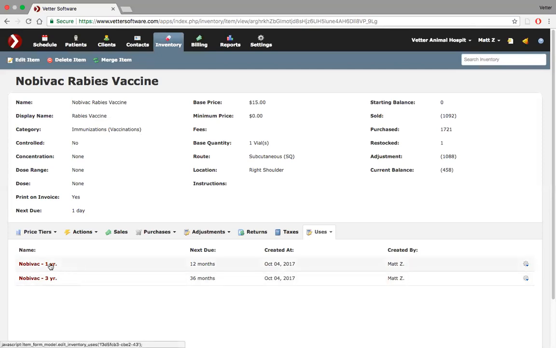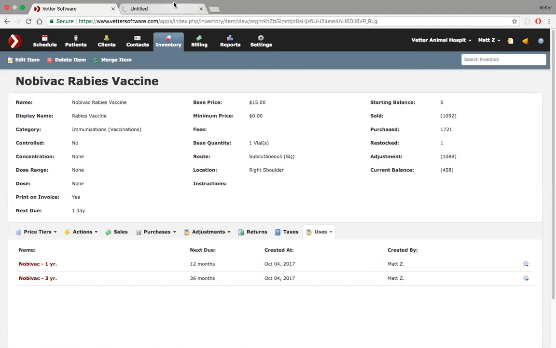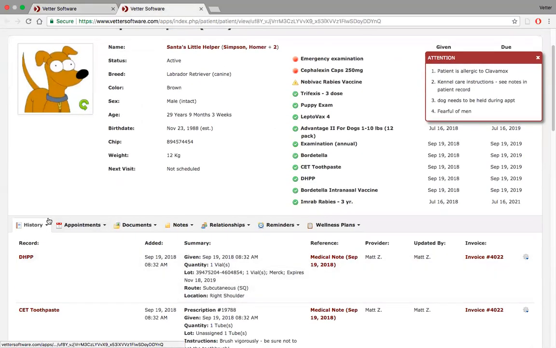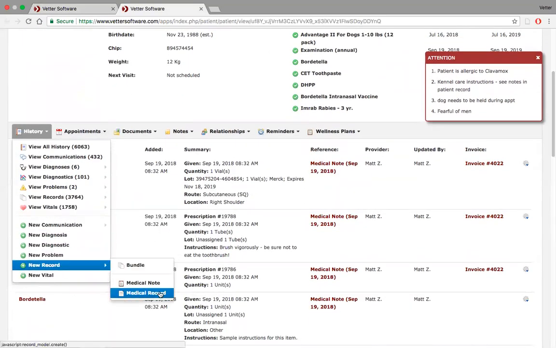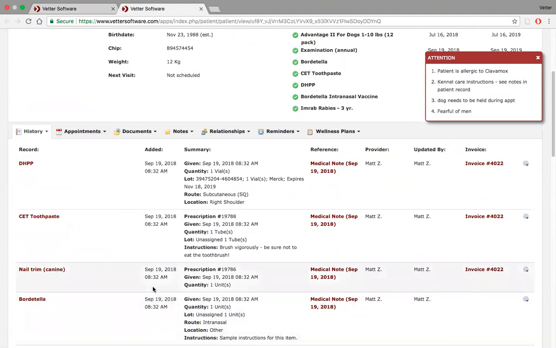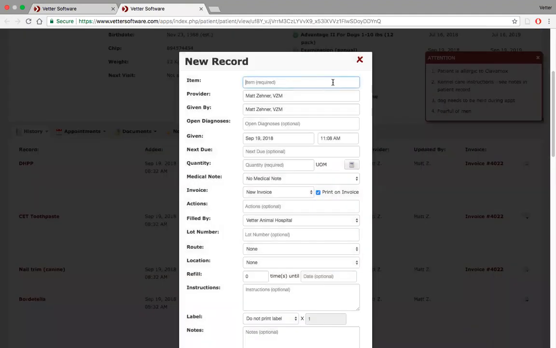And these items here, they're the only ones that show up on a record. So what do I mean by that? If I jump to, let's say, Santa's Little Helper here, just a simple sample thing. And I go ahead and I come here and I add a record. I come down here, a new medical record, a new charge. And did I do something wrong? Oh, here we go. And I put in my vaccine.